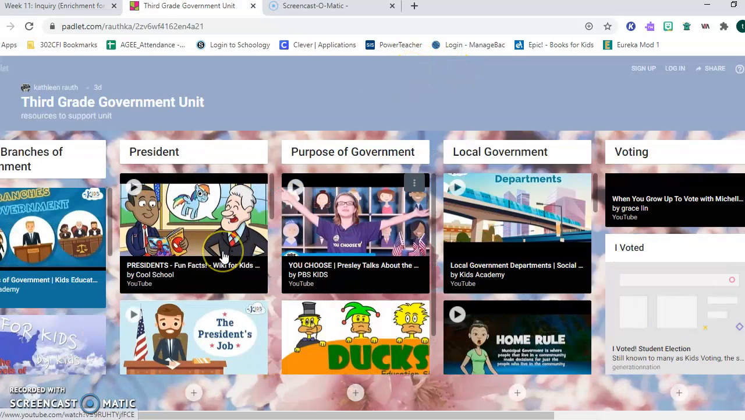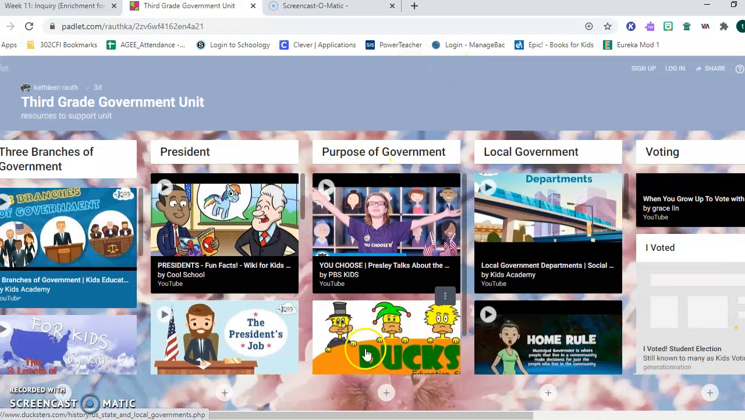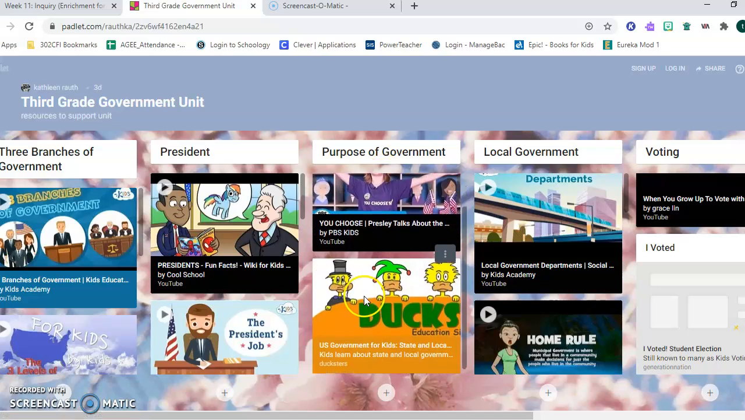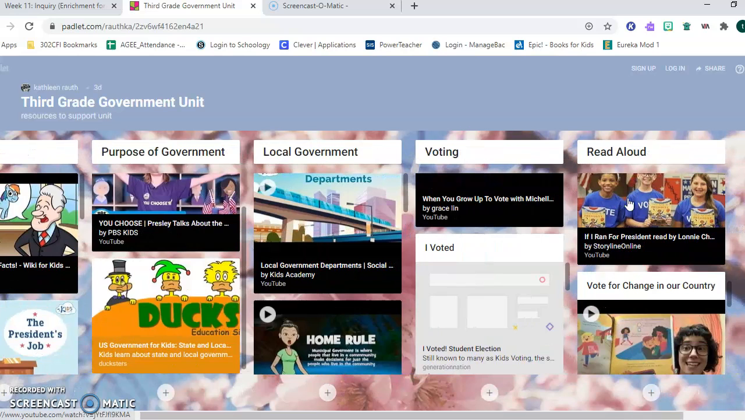If you want to catch up a little bit on some of the concepts we talked about last week, purpose of government would be a good place to go. We won't be getting into local government and the three branches of government until the following week. So I think that it would be a really good idea for you to wait on those and spend your time focused on the voting section and the read aloud section.